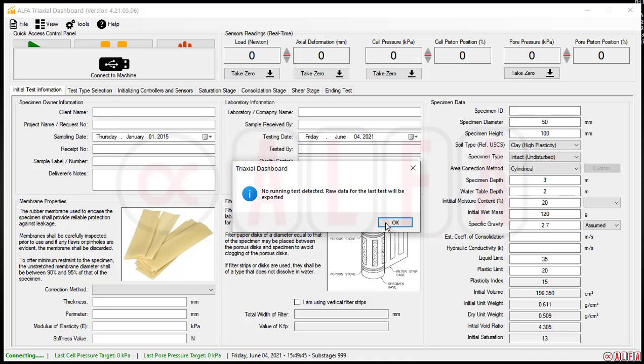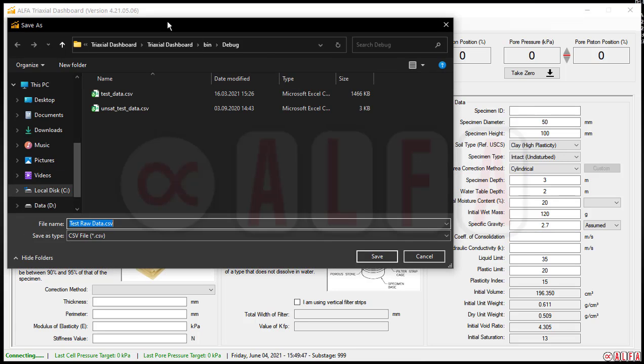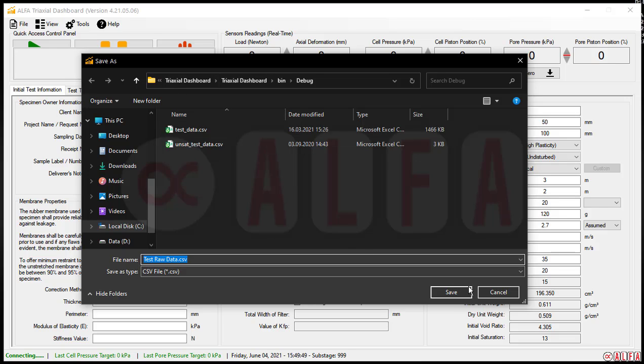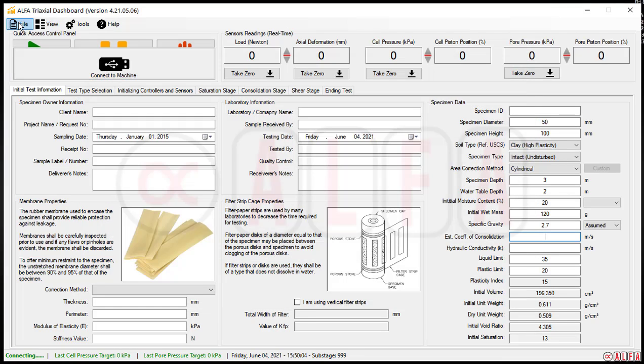We can export the data of the report to any place we want in the computer as CSV. Those are the raw data of the current test. All the readings, everything that has been done within the test, are exported to a comma separated values or an Excel table for post calculation.